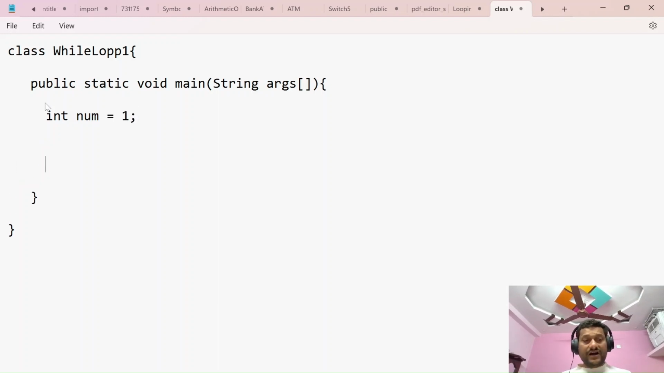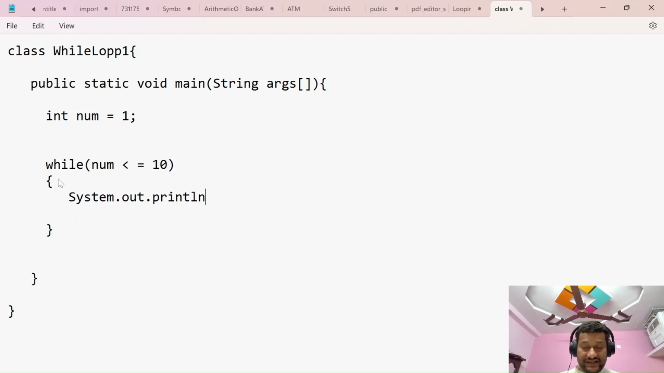Next I am applying some condition. While followed by a condition; I told you we have to use relational operators to perform the condition. While number is less than or equal to 10, I want to keep on repeating this loop. This is the while block. Inside this while, I'm writing a single statement only: System.out.println, number.